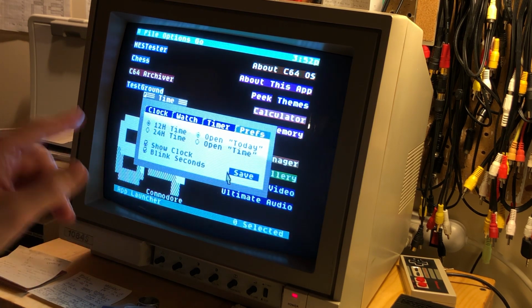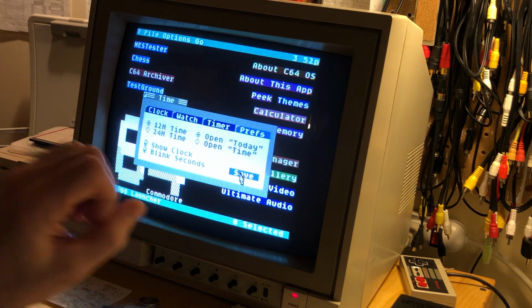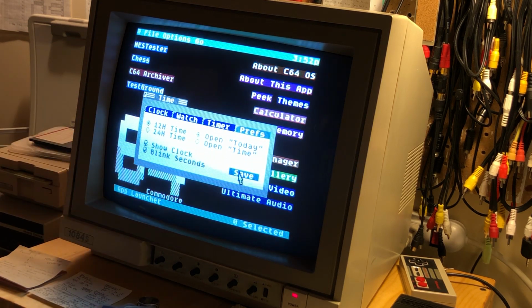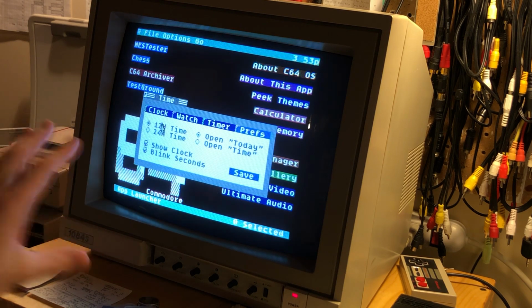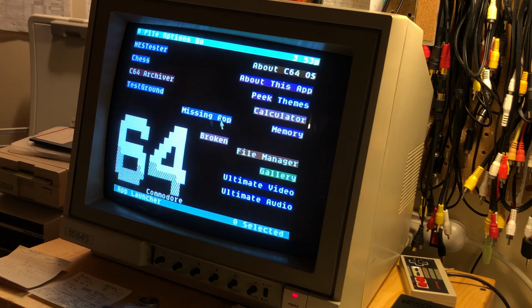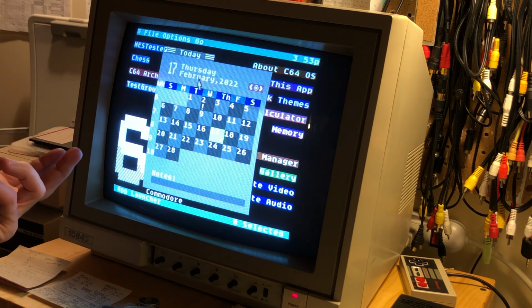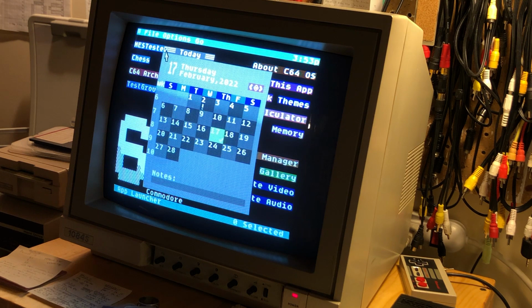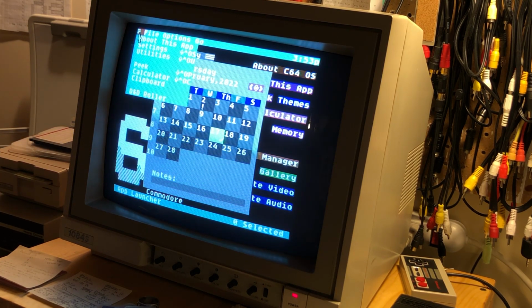Before I do that, if I click save, I'm going to save these changes to disk immediately. But if I don't click save, I've just changed the preference for this booted up session of C64OS. So I've changed this to today, and I'm going to close this utility. Now I'm going to double click the clock, and instead of getting the time utility like before, I'm going to get the today utility. So how do we get back to the time utility? No problem. We will go to the utilities menu and pick settings.